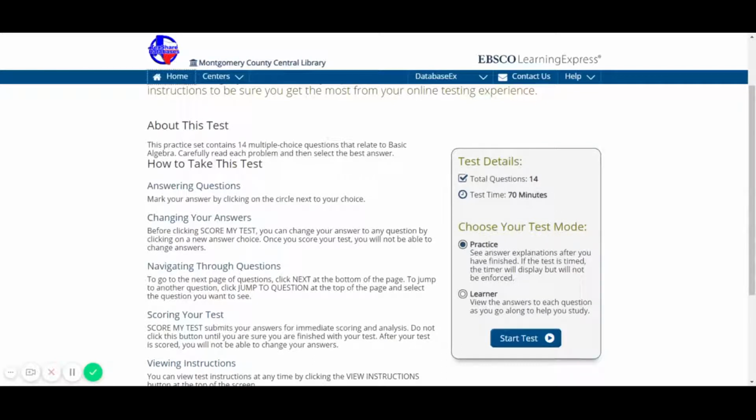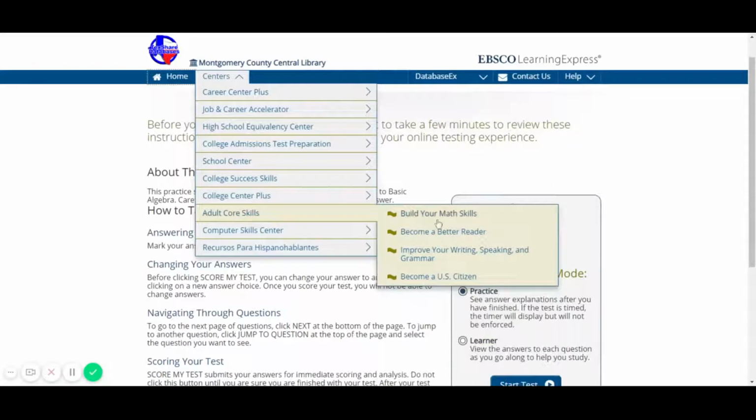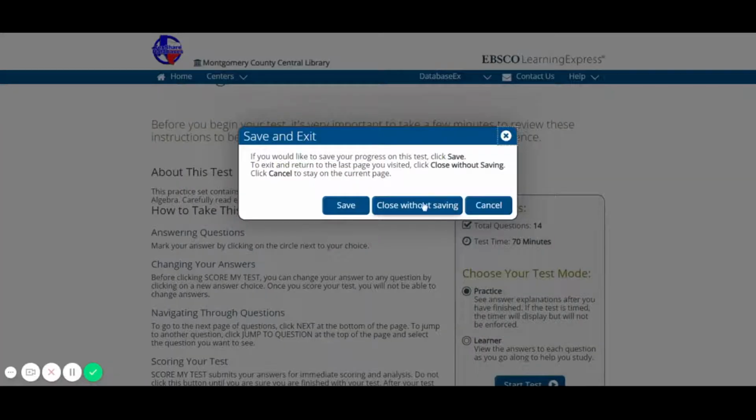If you watch the other parts of this exploration into LearningExpress Library, you'll recognize these two test modes. However, we only see two options here. Practice, which shows you the time limit, but will let you keep answering questions even if you go beyond the time limit, and Learner, which allows you to see the answers to the questions right after you answer them. Many practice tests also have a mode called Simulation, which forces you to adhere to the time limit. When you're ready to begin the test, you can click Start Test here. Let's go back. Once again, I'm going to close without saving.